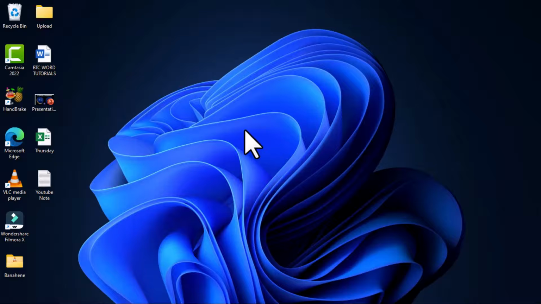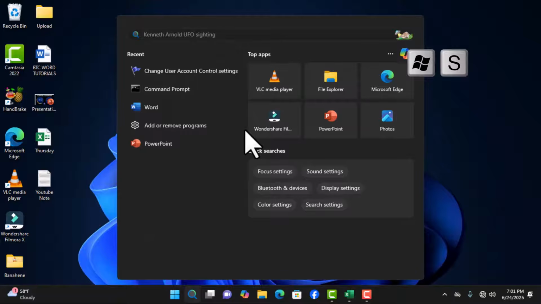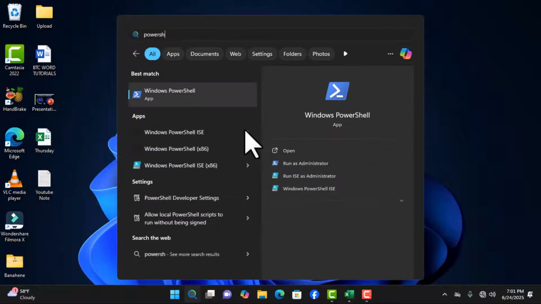This is the interface of my computer screen, which is also known as the desktop background. Now when I hold the Windows key and the letter S on the keyboard, this opens the search box of this interface, and when I type PowerShell, I am going to have this option, which is the best match, that says Windows PowerShell.